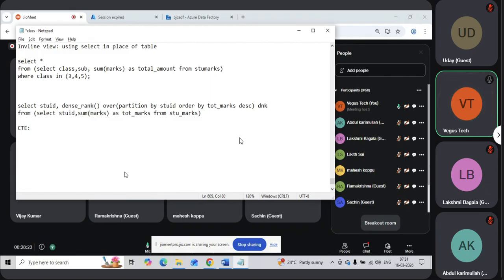Okay. Now what you're going to do? You need the second highest salary. That means you cannot use alias names in the WHERE clause. So what you will do? Again you will write one more select star from this, where DENSE_RANK equal to 2, or if you want fourth, equal to 4.